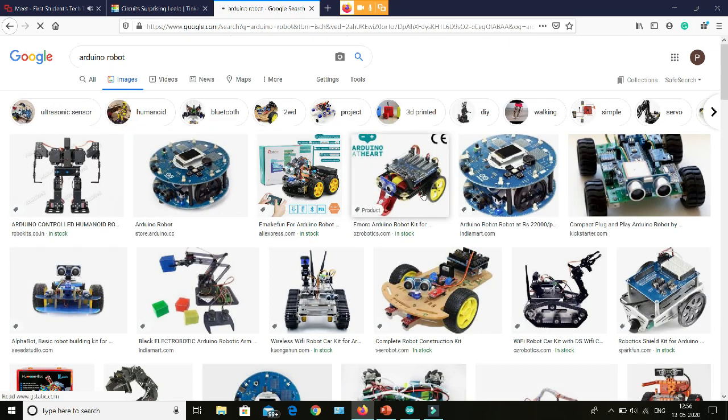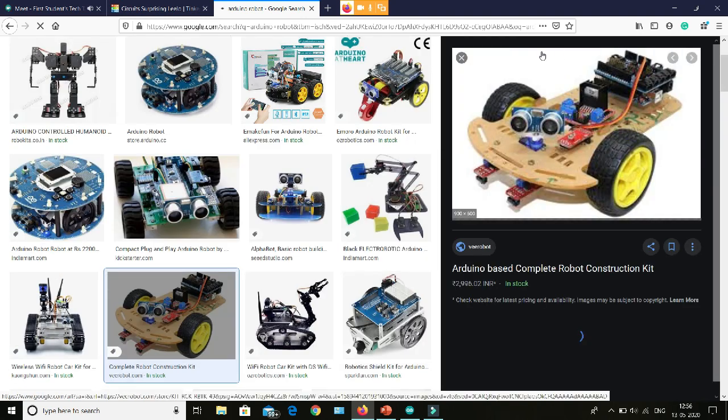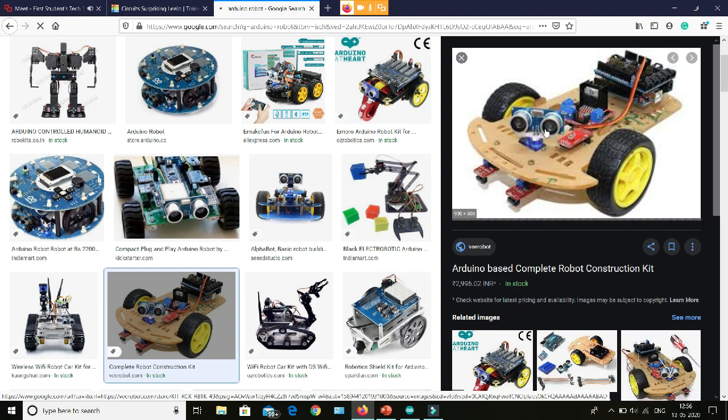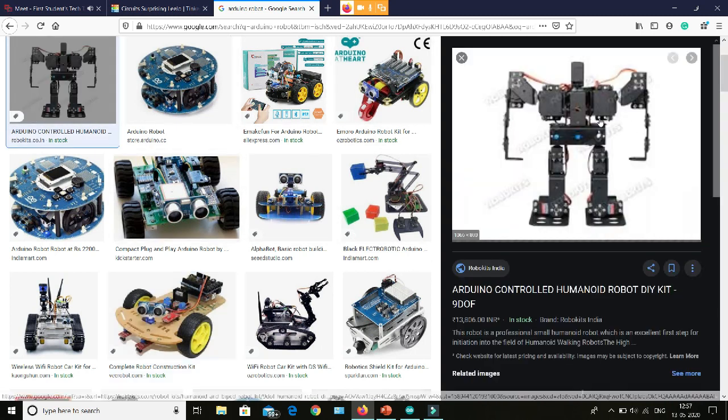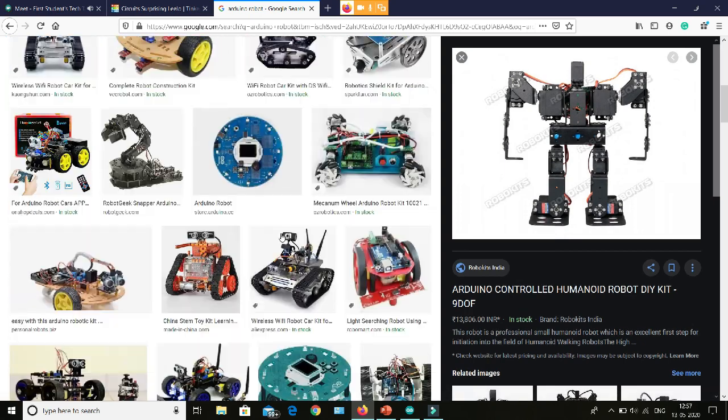Then we also have Arduino robots like this one. This is also known as a biped robot. It has multiple servo motors. In a similar fashion, we have more robots, like this one, which is a smartphone controlled robot. It uses Bluetooth to connect to your mobile device and run.